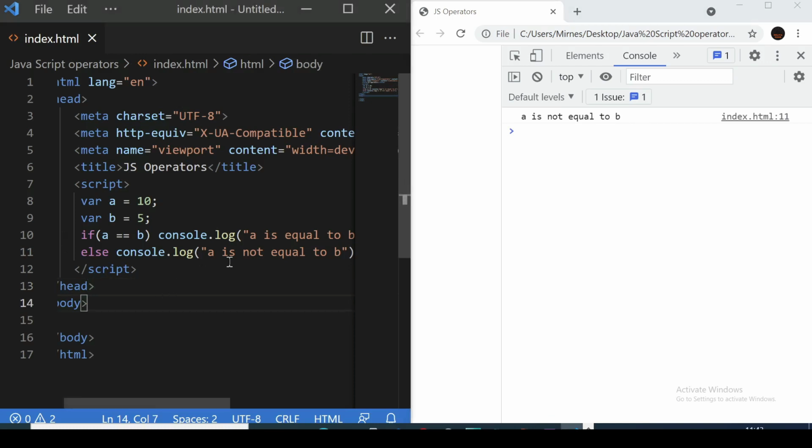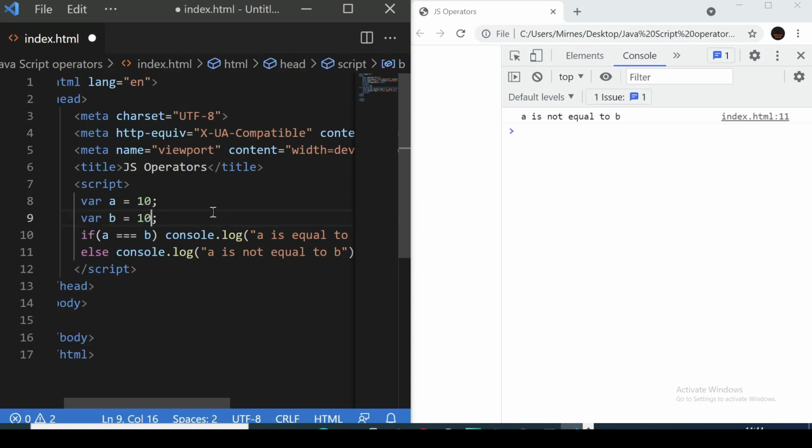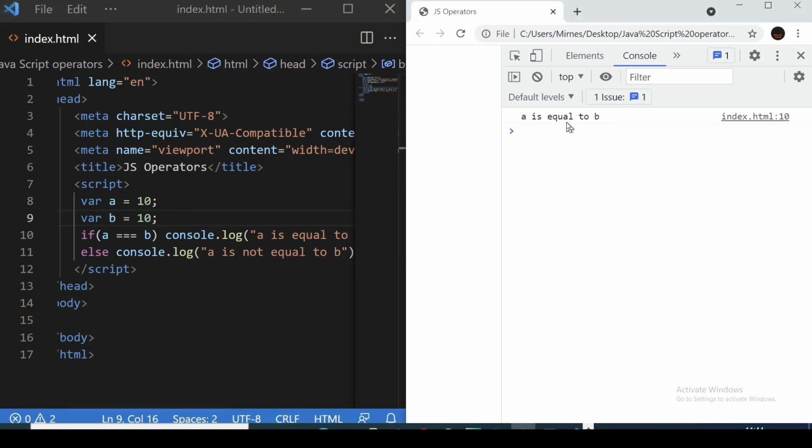If we want to compare value and data type of variables, we use three equal signs. So here we can add one more equal sign. And also we can change value of second variable. And now we have same value for variable a and b. And if we save changes and reload page, now we have a first message, a is equal to b, because we have the same values.